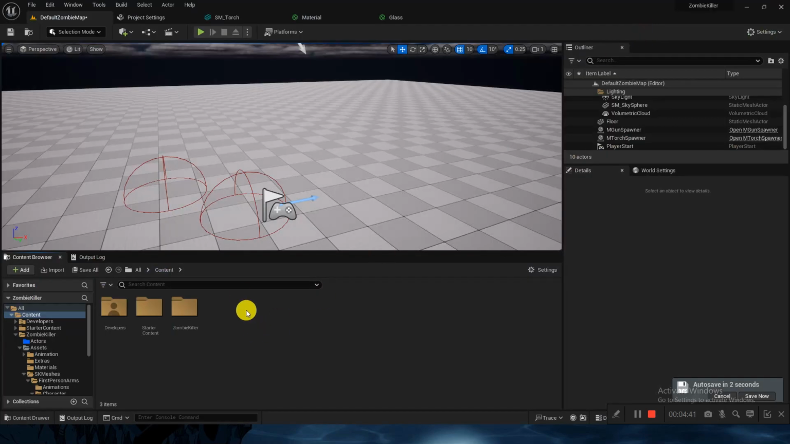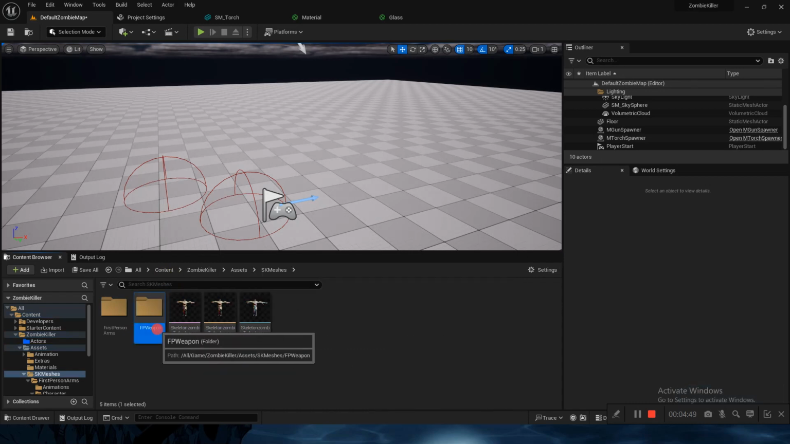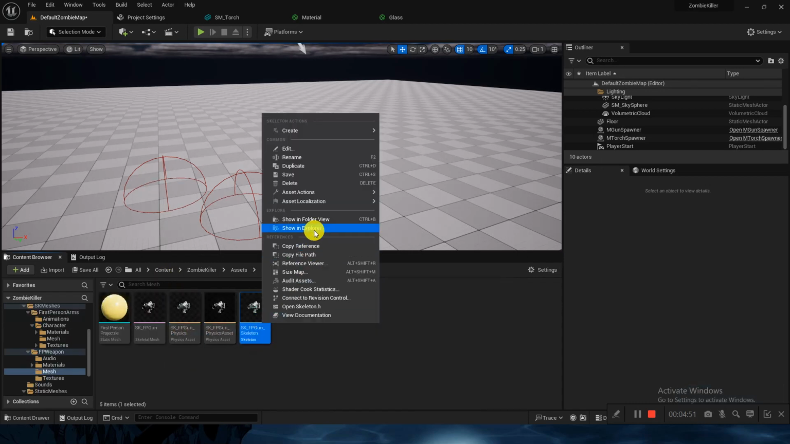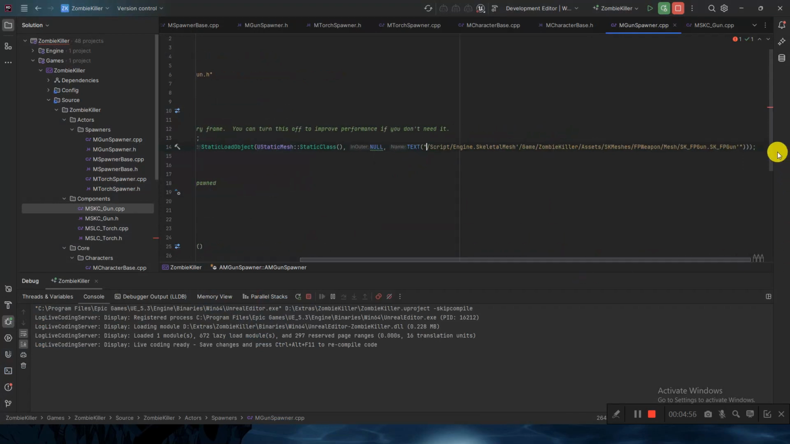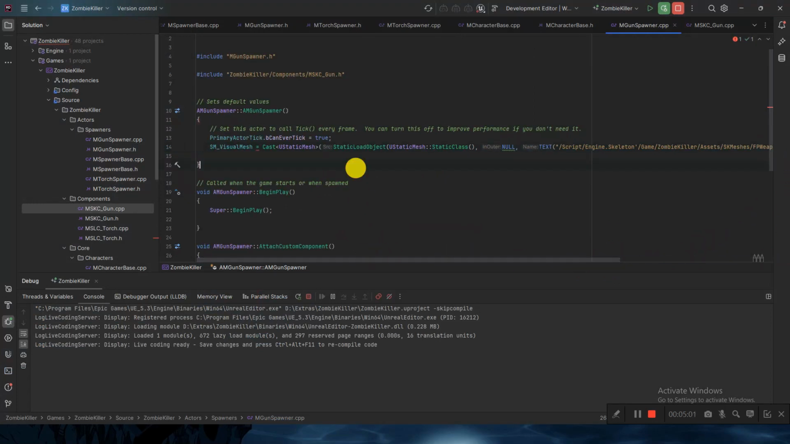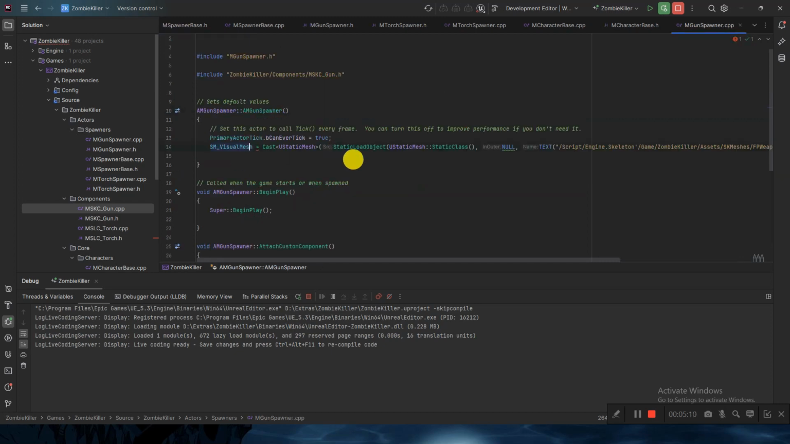So this is the gun, right? So first we have to check with the gun. Asset, skeleton mesh, weapon mesh. This is the gun. Copy reference. We'll copy, paste it. Okay, it will be the pointer. Perfect, it's gone.